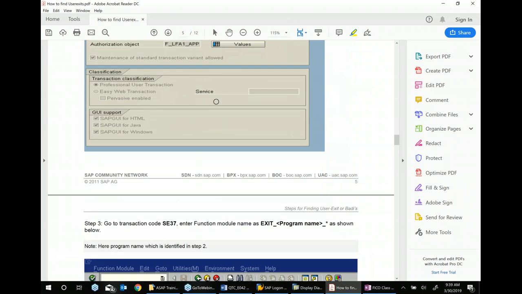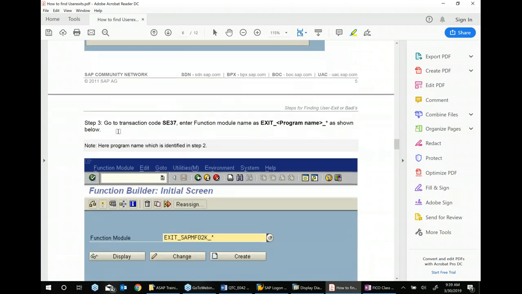After that, we go to transaction code SE37. Enter the function module. There should be exit in front of it and then the name of the program, then star, dash, and then star. This is the nomenclature. I would like you guys to make a note of that step. So this is the nomenclature. This is step number three.